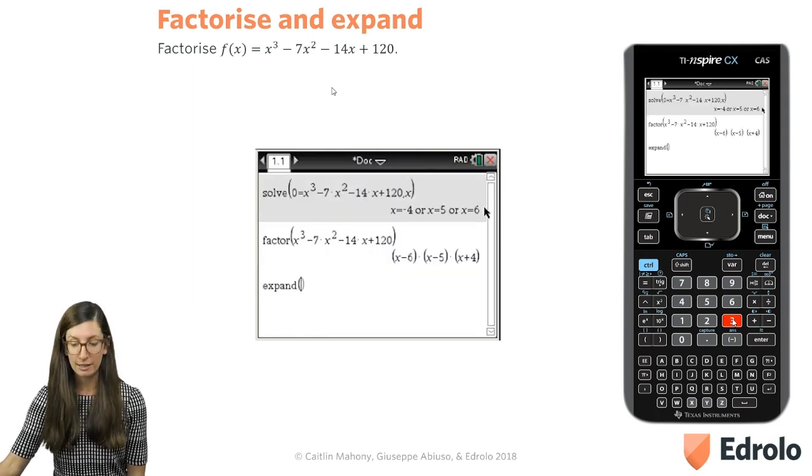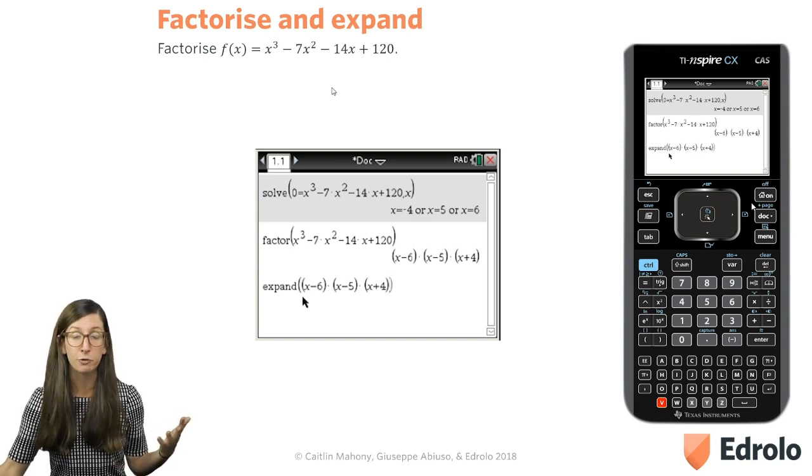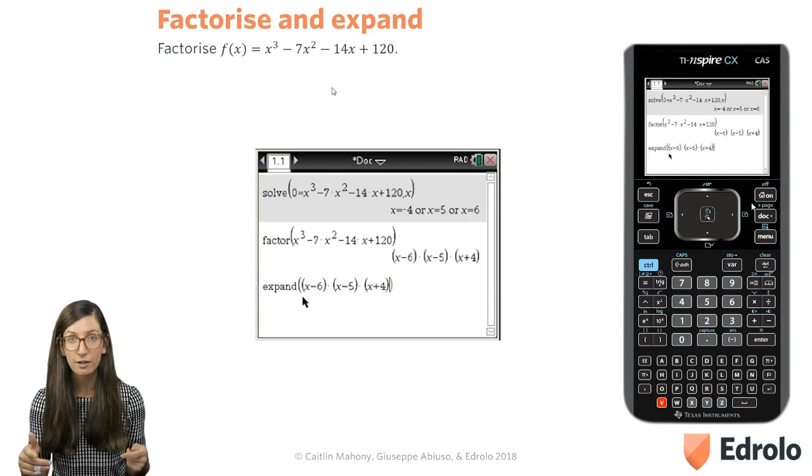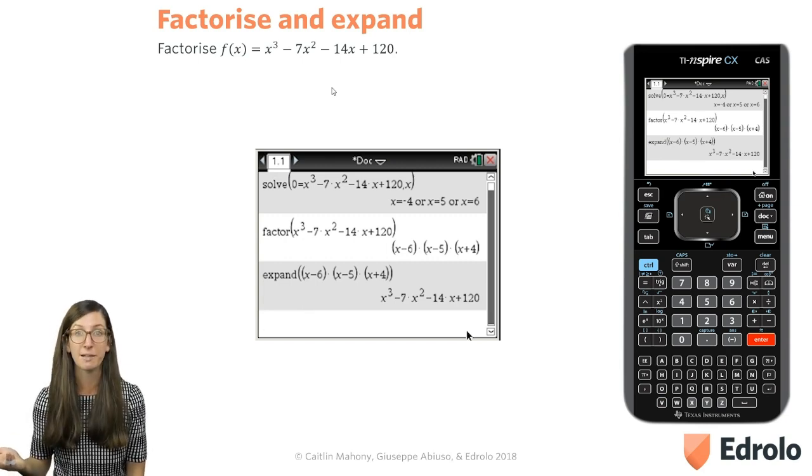Now I'll show you a pretty cool trick. You can select something from the screen of your CAS. You can go Control-C, and into the brackets you can then paste Control-V. So just like the shortcut on a computer, some of you might know that, some of you might not, but you can press Control-C to copy and Control-V to paste. That's been pasted in. Now we can press enter and expand those brackets. And there we go. We come up with the original function. That's what we expected, and that's great.